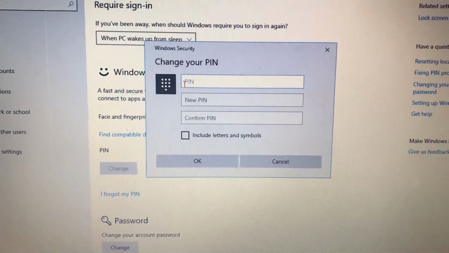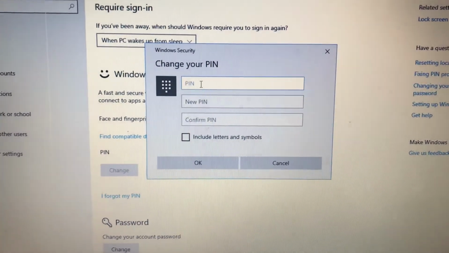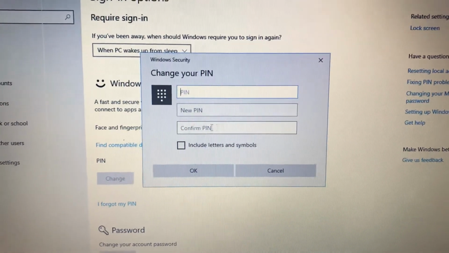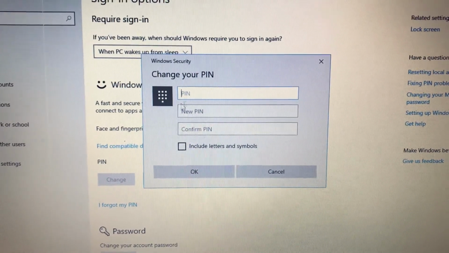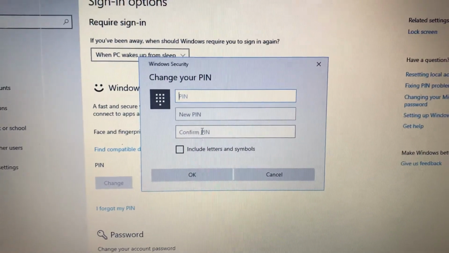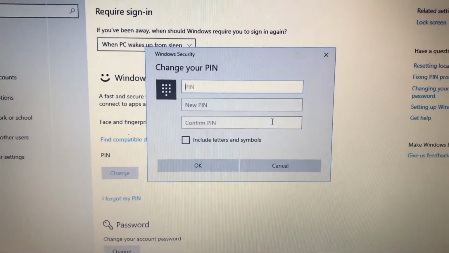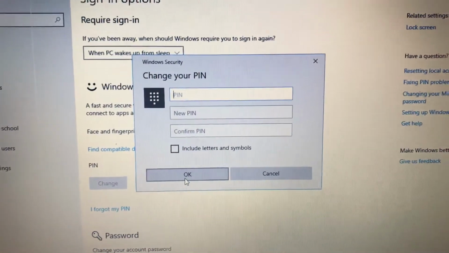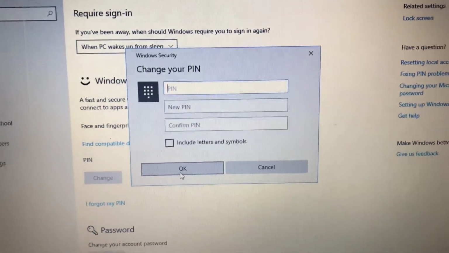So now you just need to write your current PIN. Here you need to write your new PIN and just again confirm your new PIN you enter here. So after you do it, just tap on OK and it will automatically change your PIN. So this is the way how you can do it.